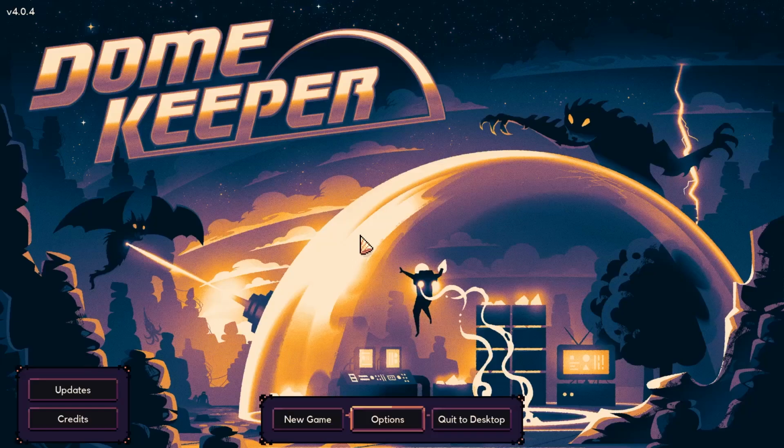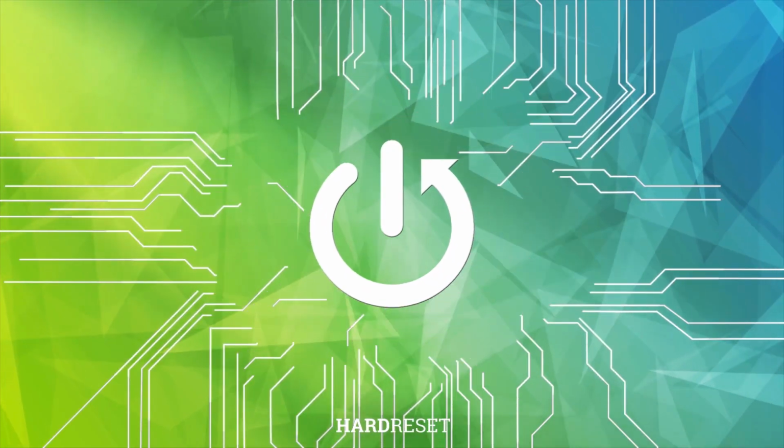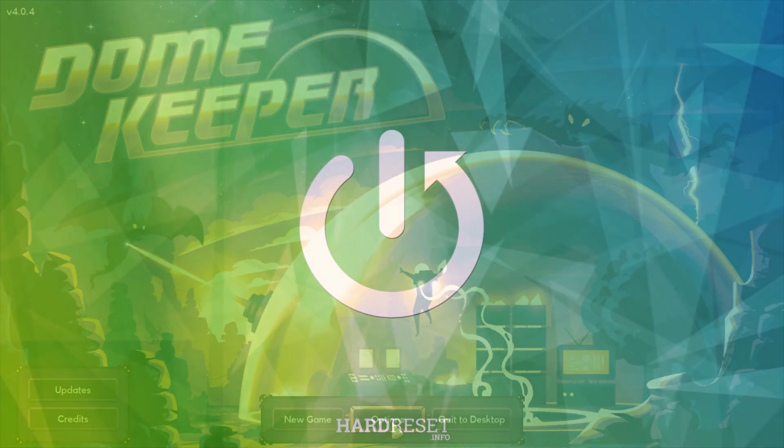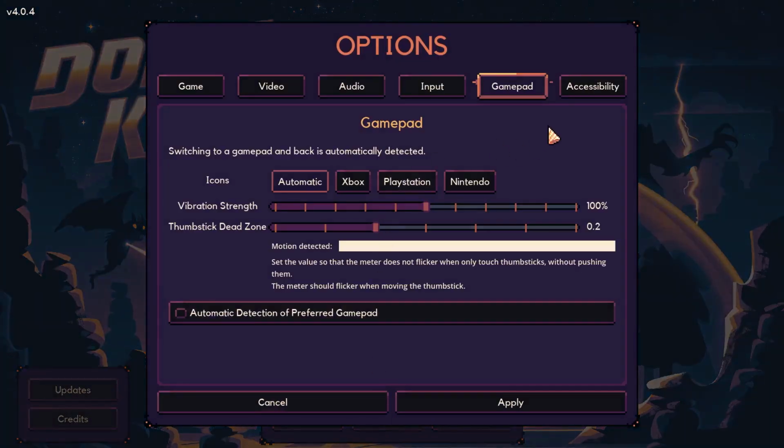Hello, today I would like to show you how to change your gamepad settings in Keeper. First, go into Options, then into the Gamepad section. Right here you can change everything about the gamepad settings to your preference.